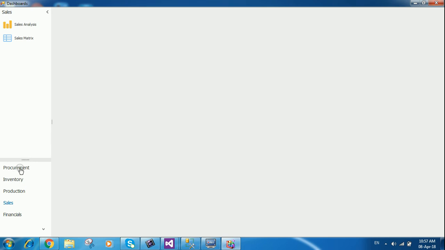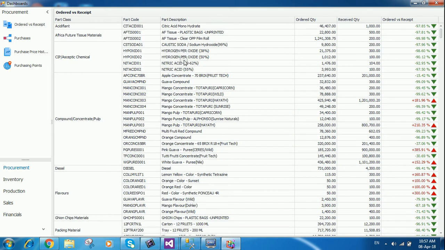Now let's see another, procurement related transactions, in another style. Here I am showing what is ordered and what is received, and just showing what percentage is received and what is over received.